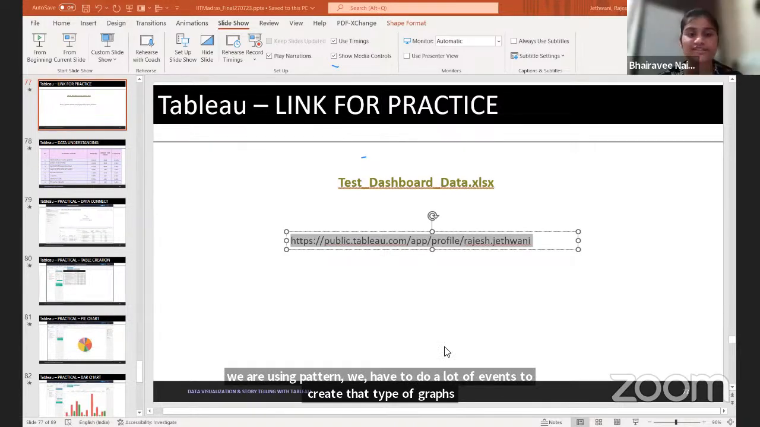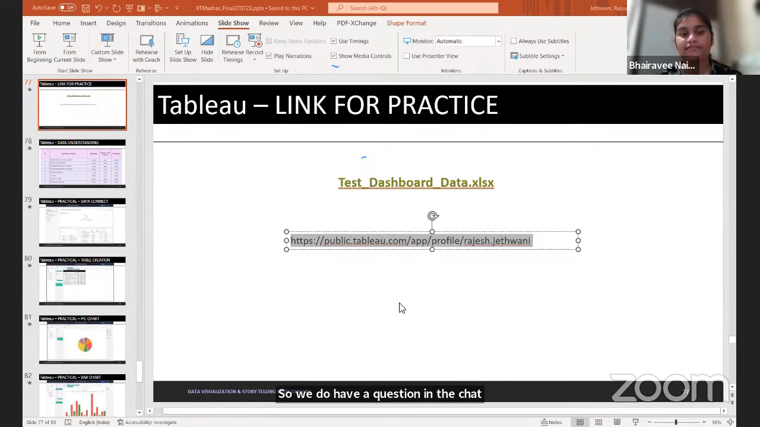So we do have a question in the chat box saying, I have downloaded the student version and I am having an error code, and the code is 37CE01A3. So I think someone's facing an issue with downloading the student version of Tableau.